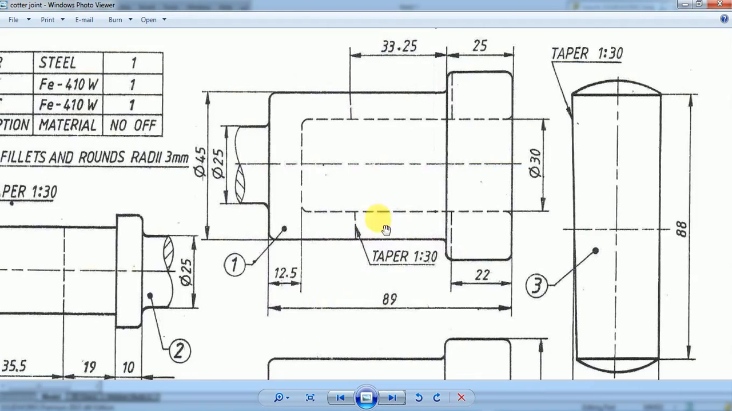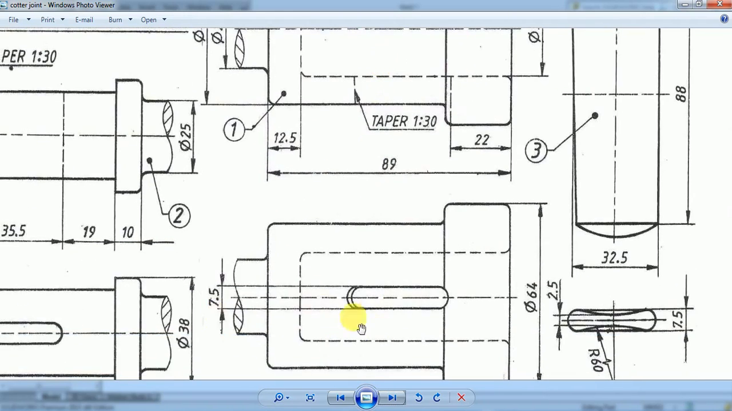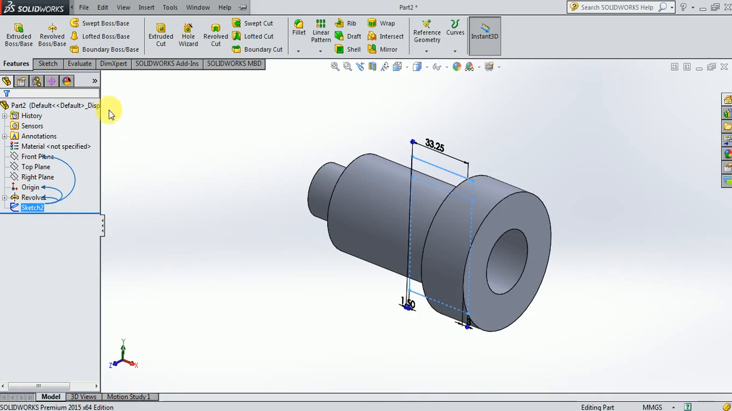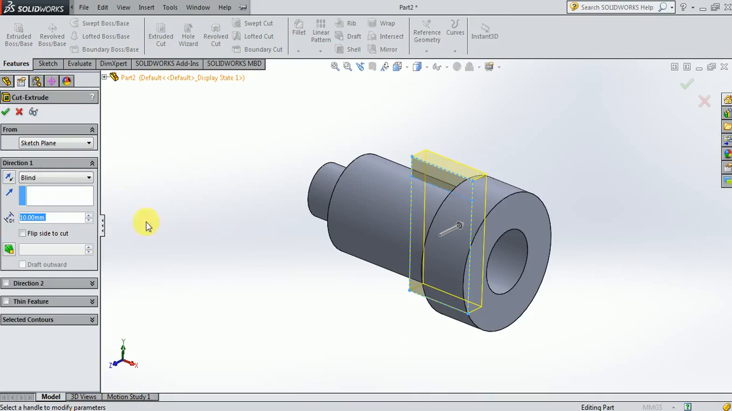Okay, and we need to cut the material within the profile for how much width. So that can be seen in the top view. So you can see this is the cutter hole. Okay, and this thickness of the cutter hole is 7.5 mm. So therefore what I do now, I go for using extruded cut option now, after selecting the sketch.